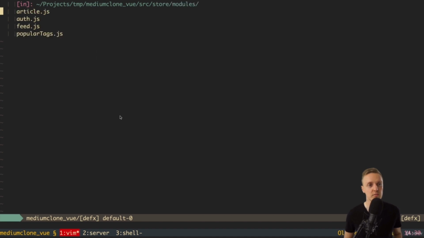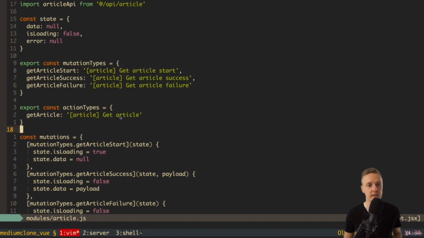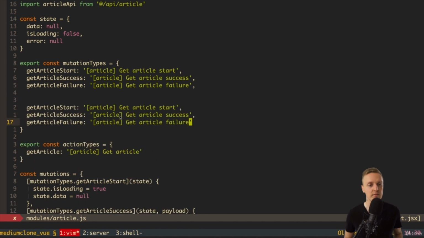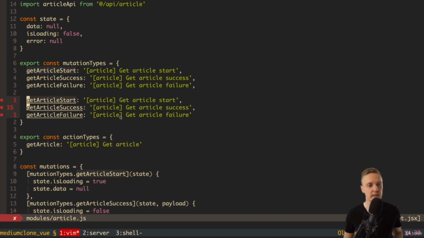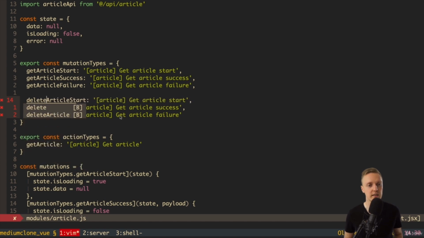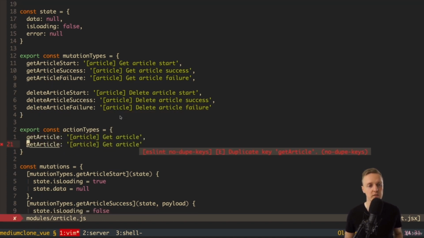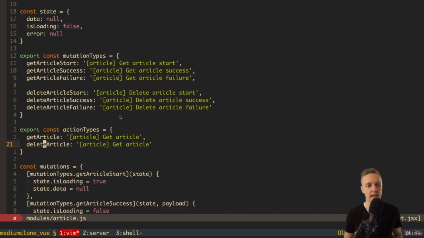So this is our API, and now we need to create some mutations and actions. So let's jump in store modules article, and as you can see here on the top, we have 3 mutation types to get an article, and now we need 3 mutations to delete an article. Because this is an asynchronous process, this is why we need start, success, and failure. So as always, we are copy-pasting it, and now we just say deleteArticle start, success, and failure, and here instead of get, we will have delete. So here are our 3 mutation types, nothing new here, and we need to create a new action type. So here we want deleteArticle, and here we also want to rename it to deleteArticle.